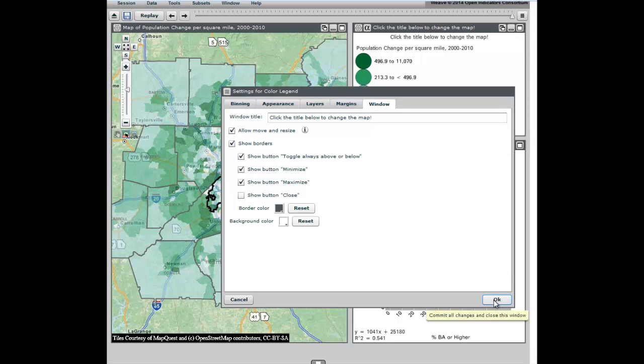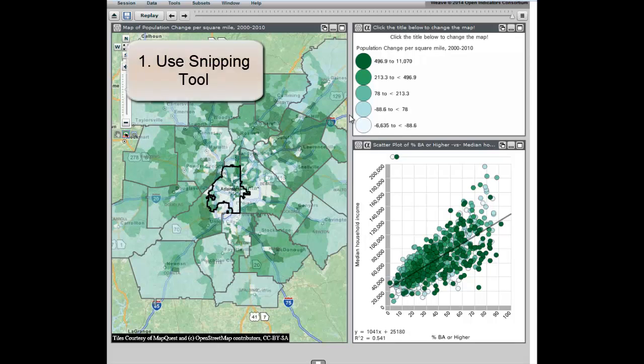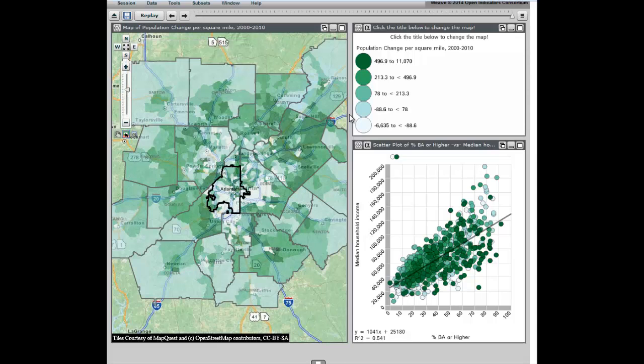Going back to the main display, you can see how you can customize your layout however you want. There are several ways to capture the information and use it for presentations or reports. If your computer has the snipping tool, you can quickly crop the image that you want, save the image, and upload it onto any document.